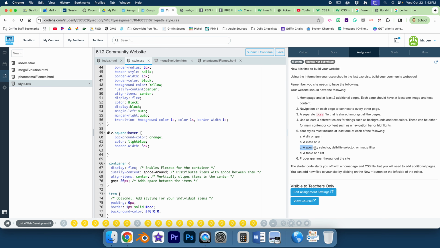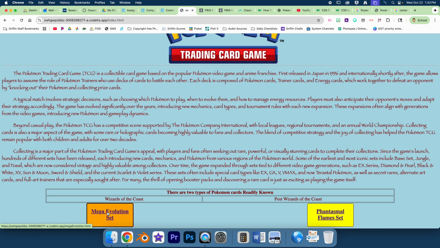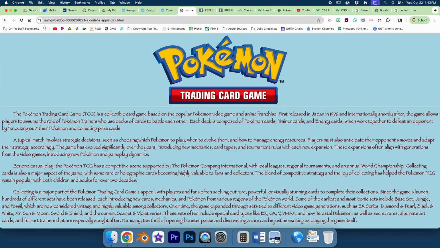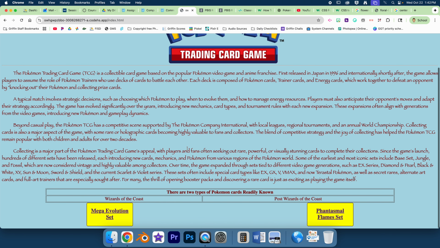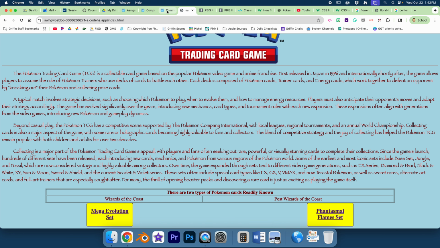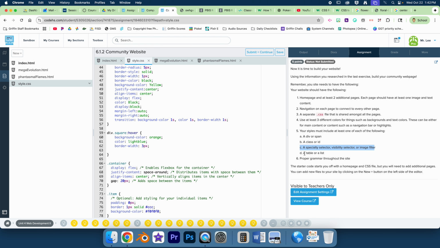A special selector, image filter or visibility selector. I already talked about that. So when I hover over it, it changes color. That's what we mean by special selector. Obviously, if when you click on a page and like the rainbow hue color saturation thing happens on an image, that would be acceptable as well. All those are fine. And then you have to have a table or a list.